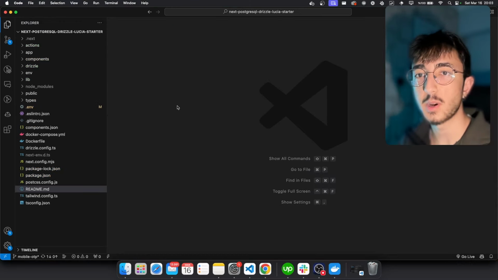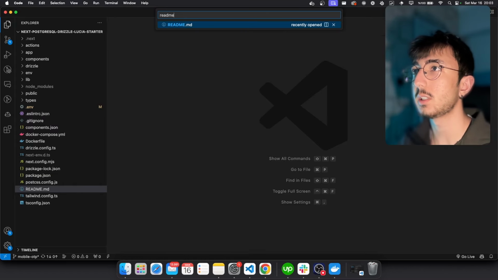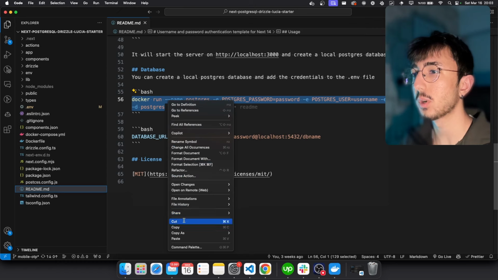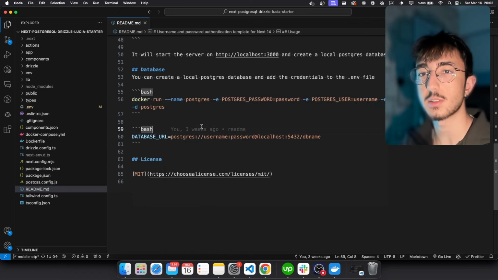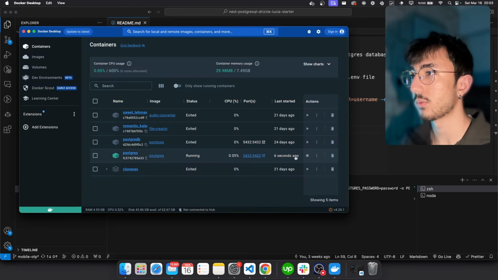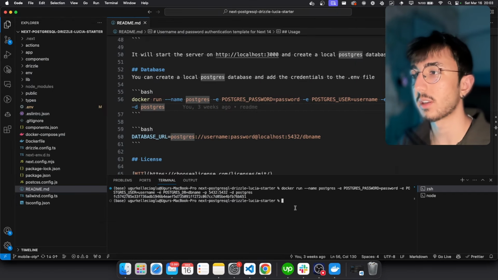I have deleted my database, so I will go to the README and copy this line to create a new local PostgreSQL instance. I will paste it, and you can see that a container is running. And we can also see that from here. Our database is running. Great.